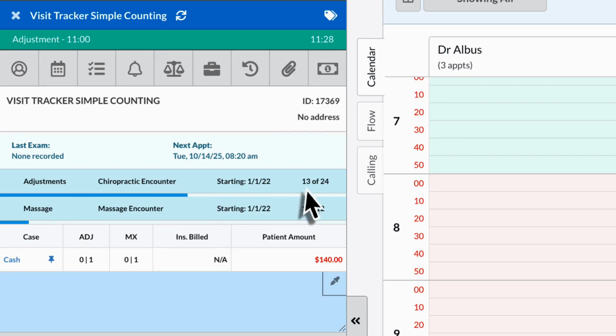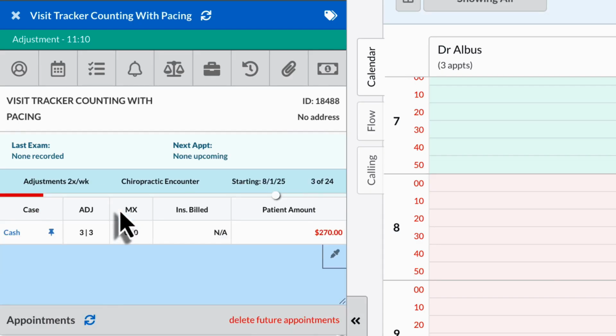The second concept of the visit tracker involves counting or tracking the number of charges, but with pacing or frequency included. In some care plans, we may recommend that a patient comes in 3 times a week, 2 times a week, or once a week, and so on. This is where the concept of pacing comes in. We can set up a visit tracker to either just count the charges on the ledger or to count the charges and also include pacing.